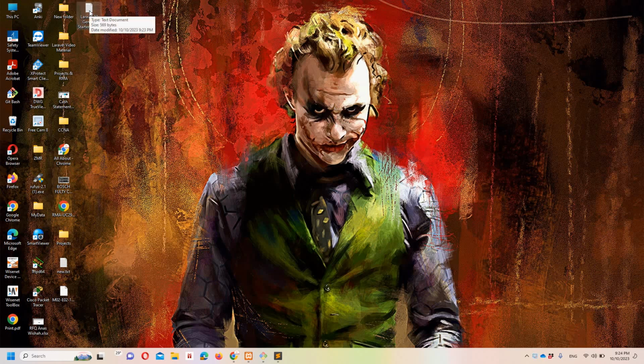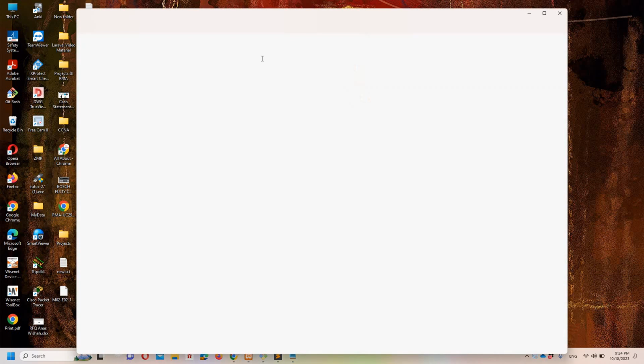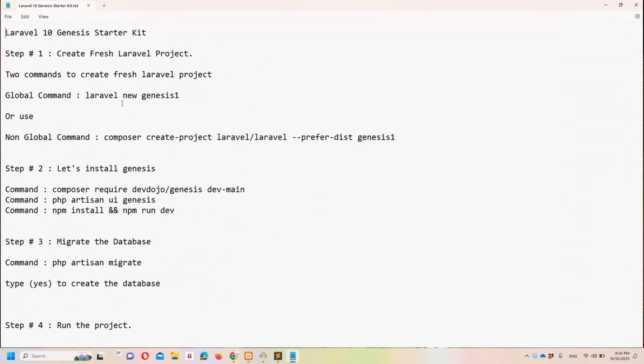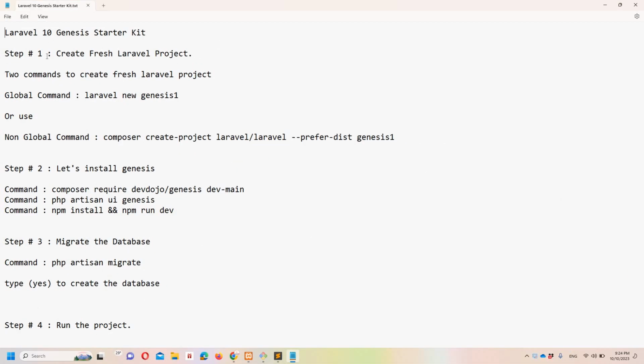So let's jump to the notepad file where I have already defined all the necessary steps so that we can make this process simpler and easier to understand. So let me just zoom in a bit, just like that. Okay, so first of all, in order to use Genesis, we need to create a fresh Laravel project. There are two commands using which we can create a fresh Laravel project. Let's say if you have Laravel globally installed, you can simply use this command. Otherwise you have to use this command right here.